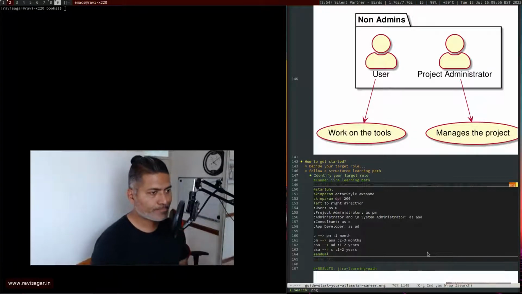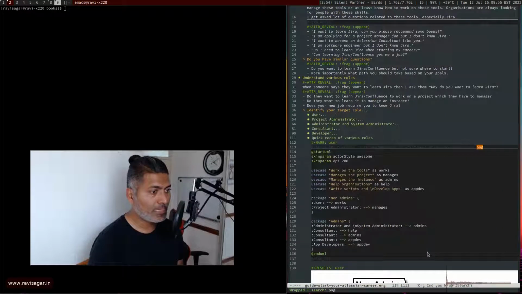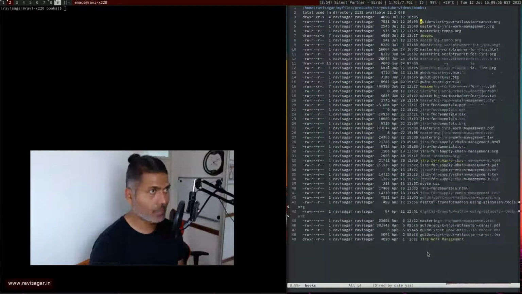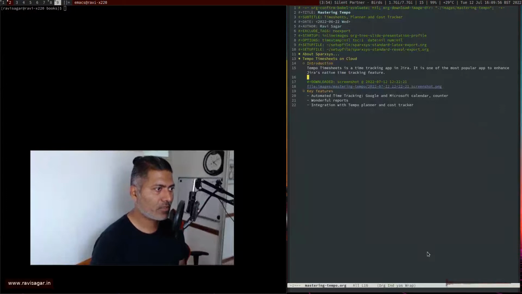This is great. This is actually a wonderful way for me to manage my images. And I did mention that for each and every org file I have a separate folder. So it could be the PlantUML file, or it could be maybe an image that I download using org download. So if I close this file and open maybe another one, this one, I have this particular file which is stored in a directory called images slash mastering tempo, which is another directory with the same name.